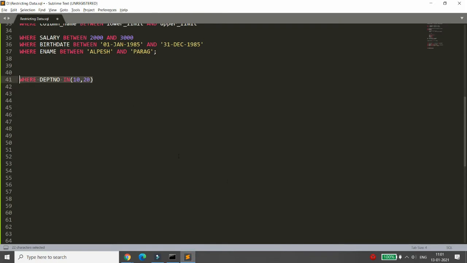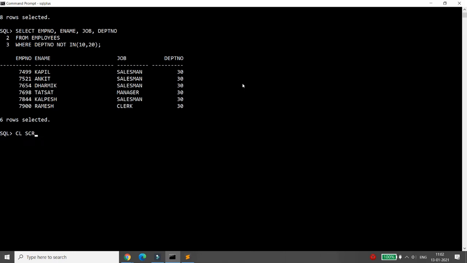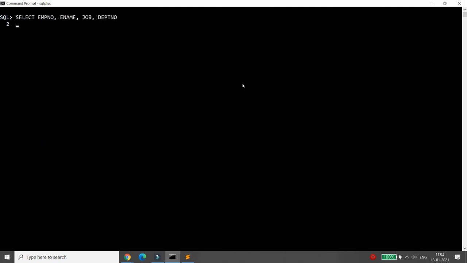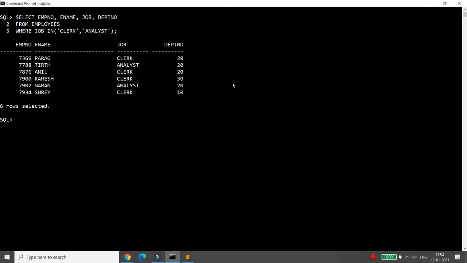And what is the wonderful thing? This operator you can also use with all the data types. If it is a character, then we have to enclose it within single quotation marks. For example, job in, then you can write here job in clerk, comma, analyst. So I want to display all those who are either clerk or analyst. But if it is a character, then you have to enclose it within single quotation marks. So it will display all those who are either clerk or analyst.